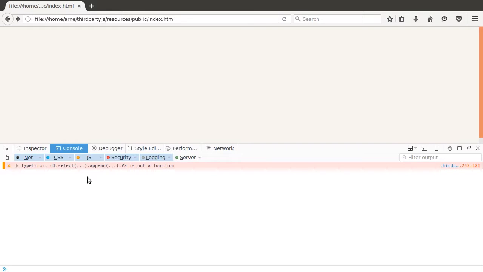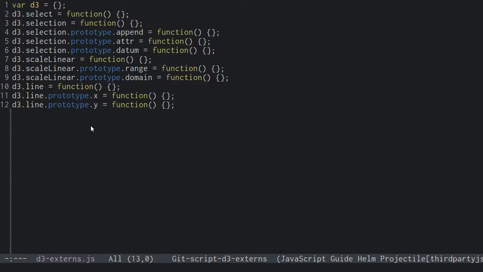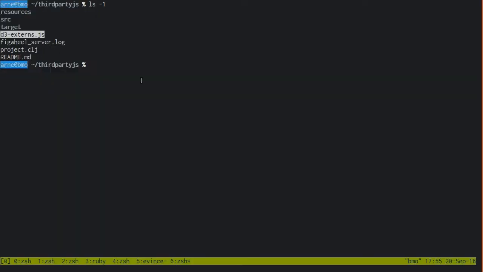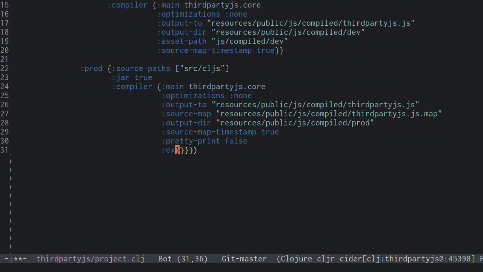elsewhere. This is done through an externs file, a JavaScript file that doesn't contain any implementation code, but instead just defines declarations for all the identifiers that should be left alone. Here's a small externs file with declarations for all the bits of D3 that we're actually using. Save that as d3externs.js, and then add it to the ClojureScript compiler configuration under externs. Now we can do an advanced compilation without breaking the app.